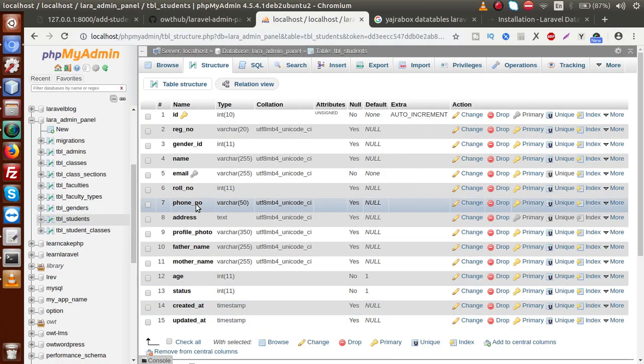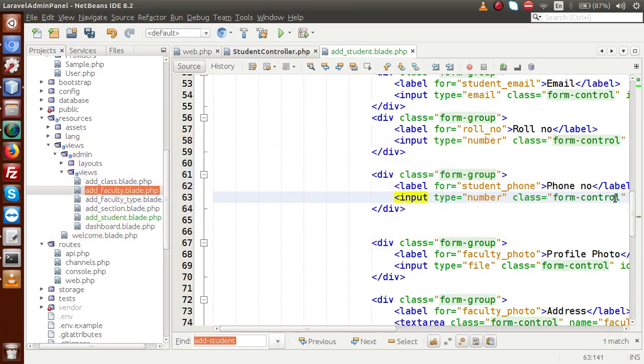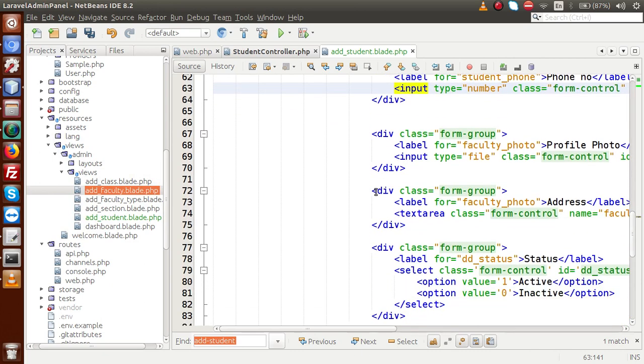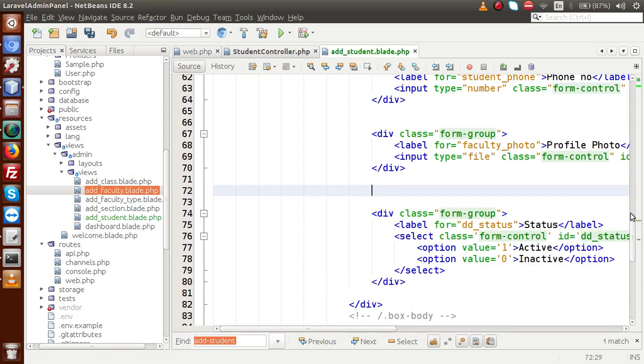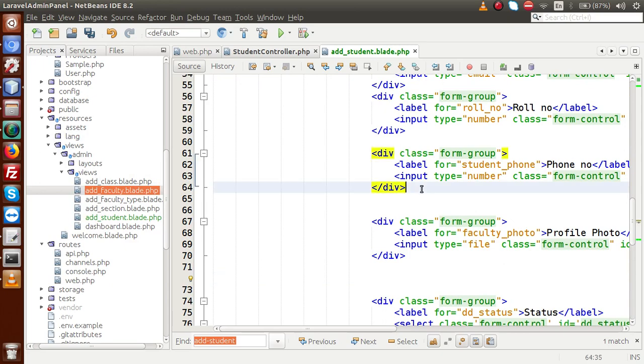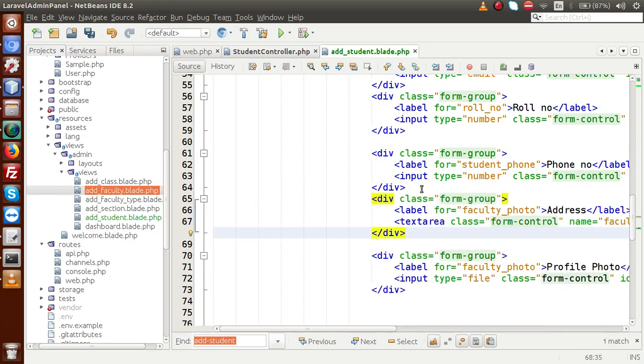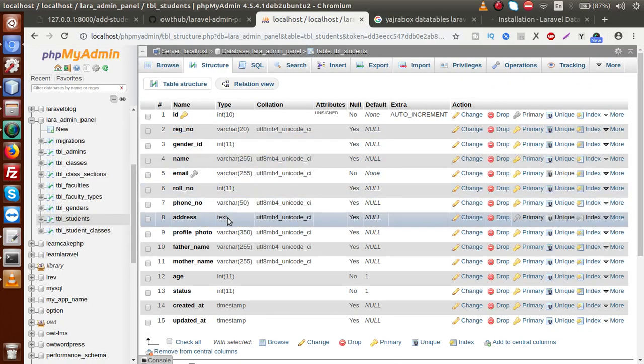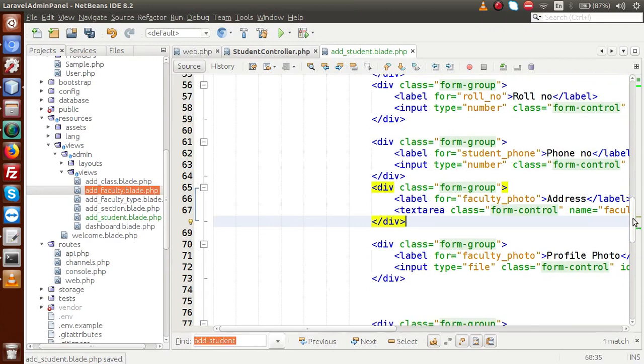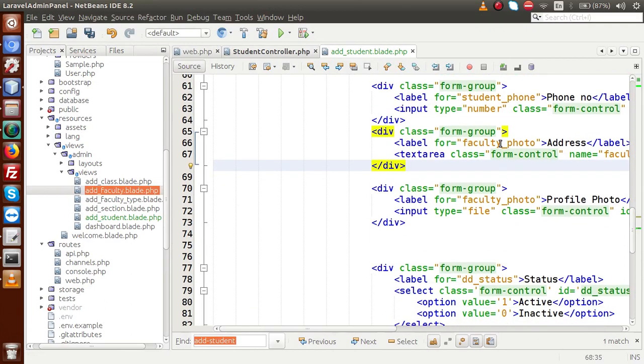Now all we need to add is the address. I think we already have an address field here. I'm going to cut from here and paste it inside this phone number. Next we have to put in the profile photo. We already have the profile photo, so I need to change it.